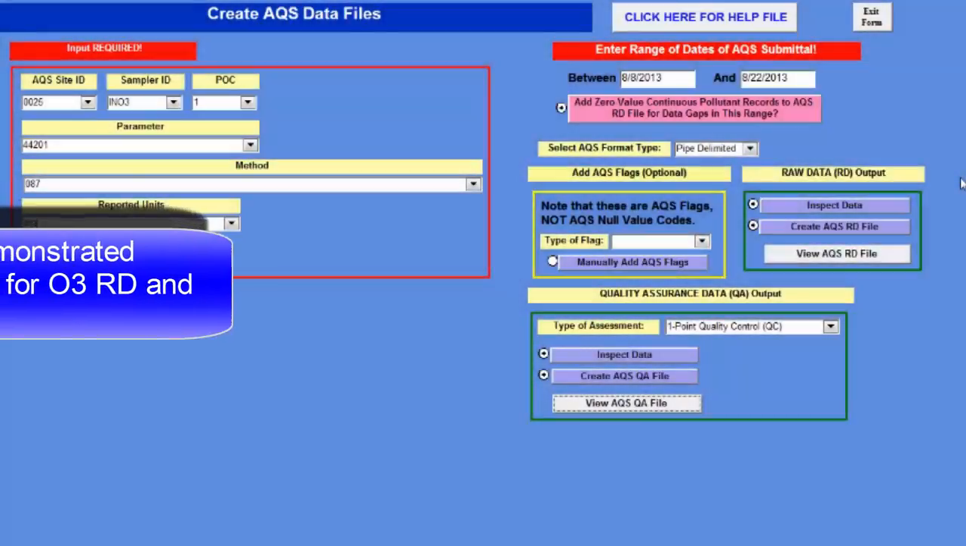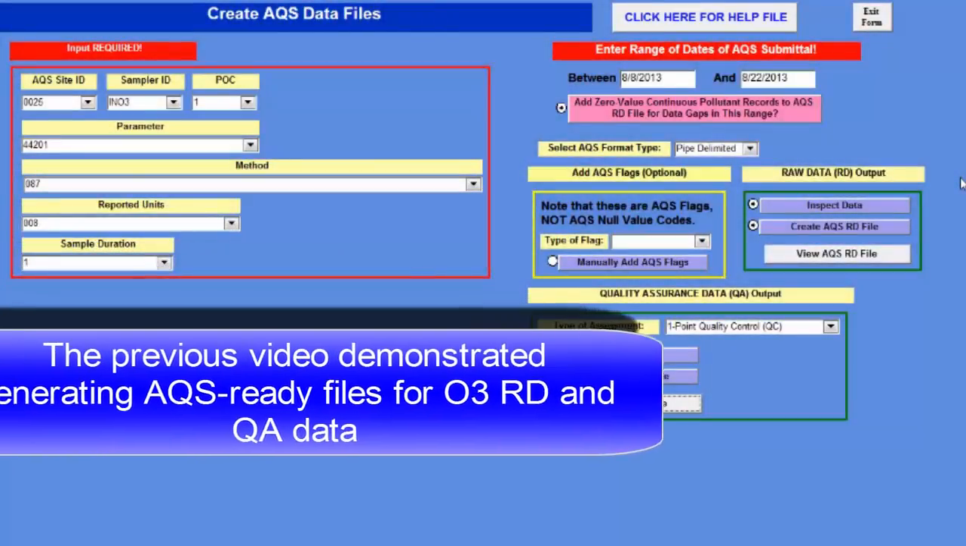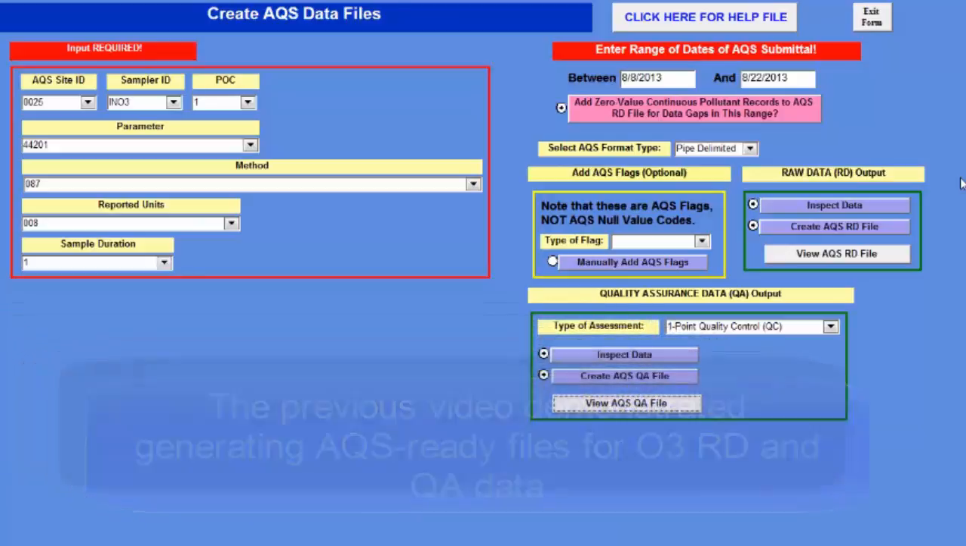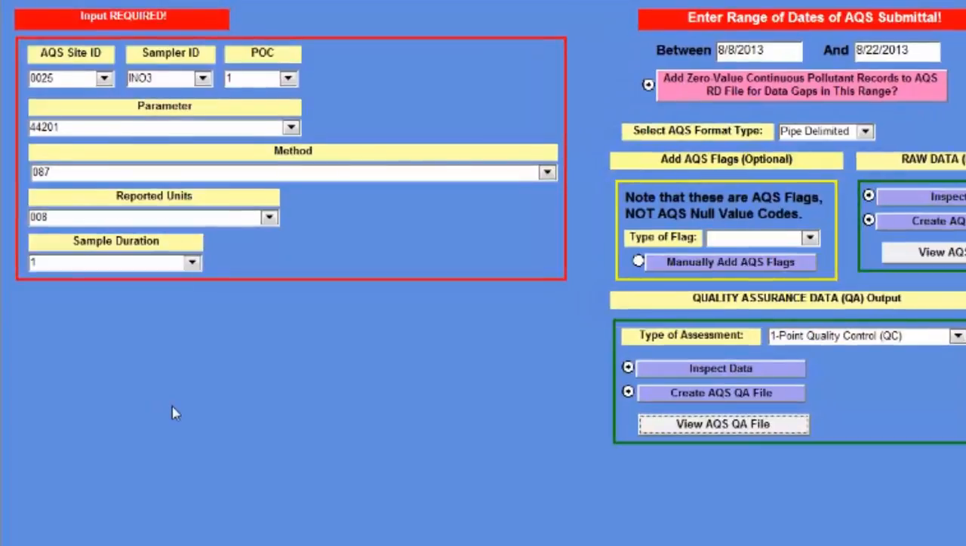So next, I'm going to work on generating my PM2.5 data files. So I need to go back to the left side of the form here and make some changes because my PM2.5 monitor is located at a different site than my ozone monitor. So first I need to change my site ID. My PM2.5 monitor is at 0002. My sampler ID is PM25.